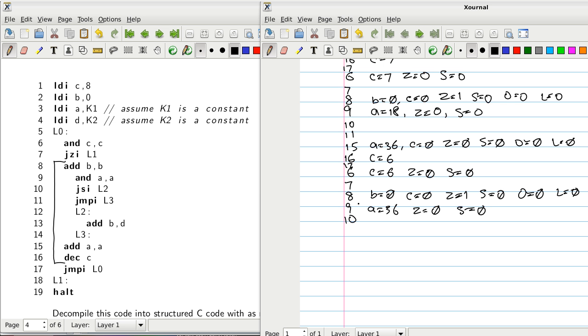Line 10 is a JSI. Because the sign flag is a 0, we are not branching. Then that means we go to line 11, which branches to label L3. So we skip to line 15. Add A, A. So register A is now 72. There's no carry. The 0 flag is cleared because it is non-zero. The sign flag is cleared. The overflow flag is cleared. And then the L flag is also cleared.